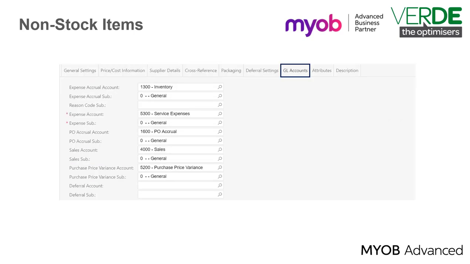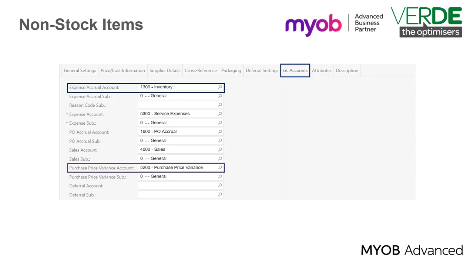If we look at the Expense Accrual account on the General Ledger Account tab, for a non-stock item that is part of a stock kit, this account will be used to accrue the cost in a kit assembly. The Purchase Price Variance account. This is an expense account to record differences between the extended price on the purchase receipt and the extended price on the accounts payable bill.